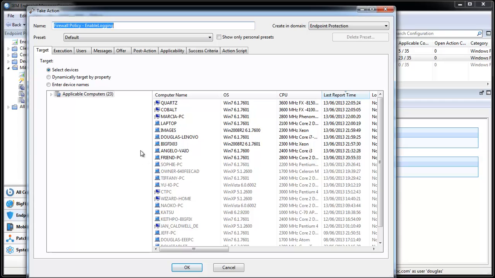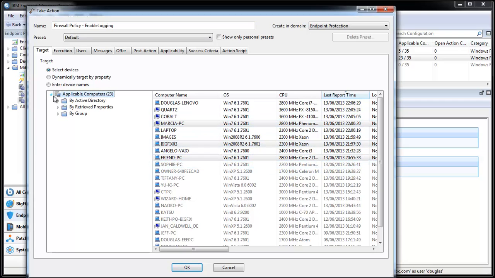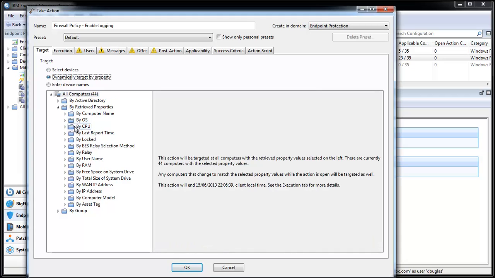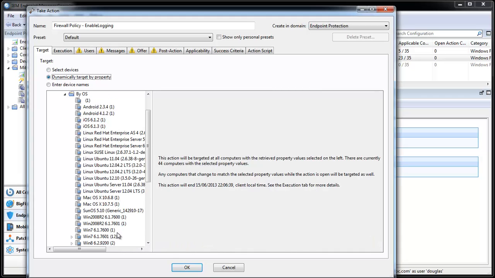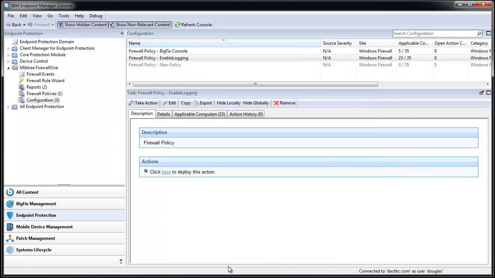This can be an individual computer or computers, or I can select by a retrieved property and have this determined automatically. So I can say all systems matching Windows 7 will enforce this rule on those devices.